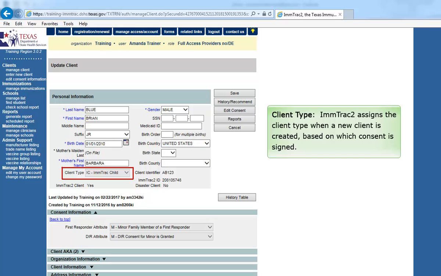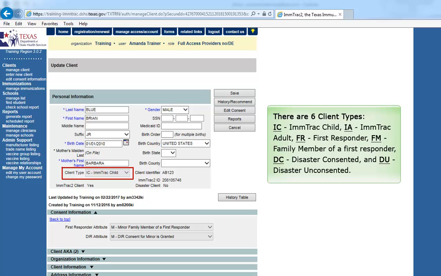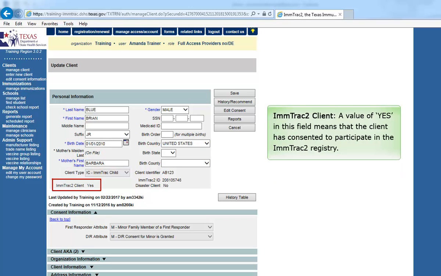Client type. MTrack 2 assigns the client type when a new client is created based on which consent is signed. There are 6 client types: IC, MTrack Child; IA, MTrack Adult; FR, First Responder; FM, Family Member of a First Responder; DC, Disaster Consented; and DU, Disaster Unconsented.